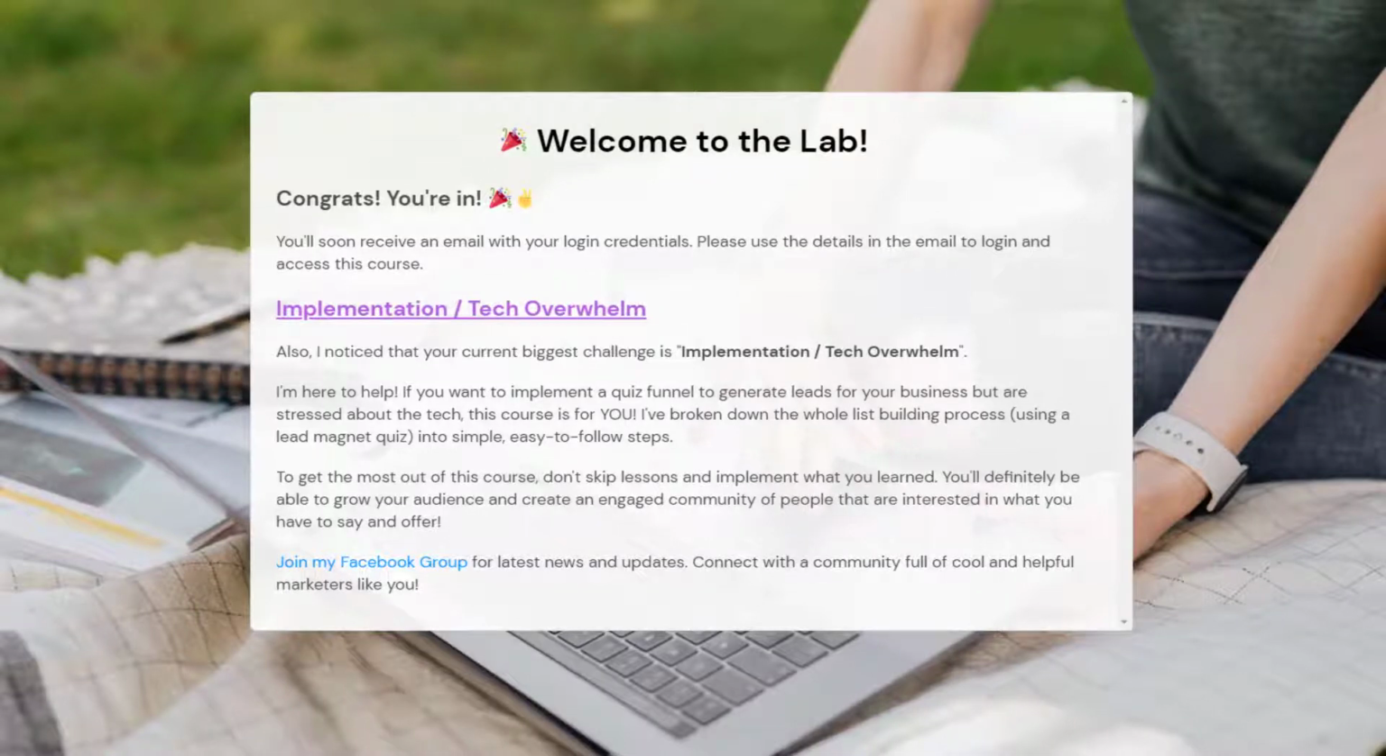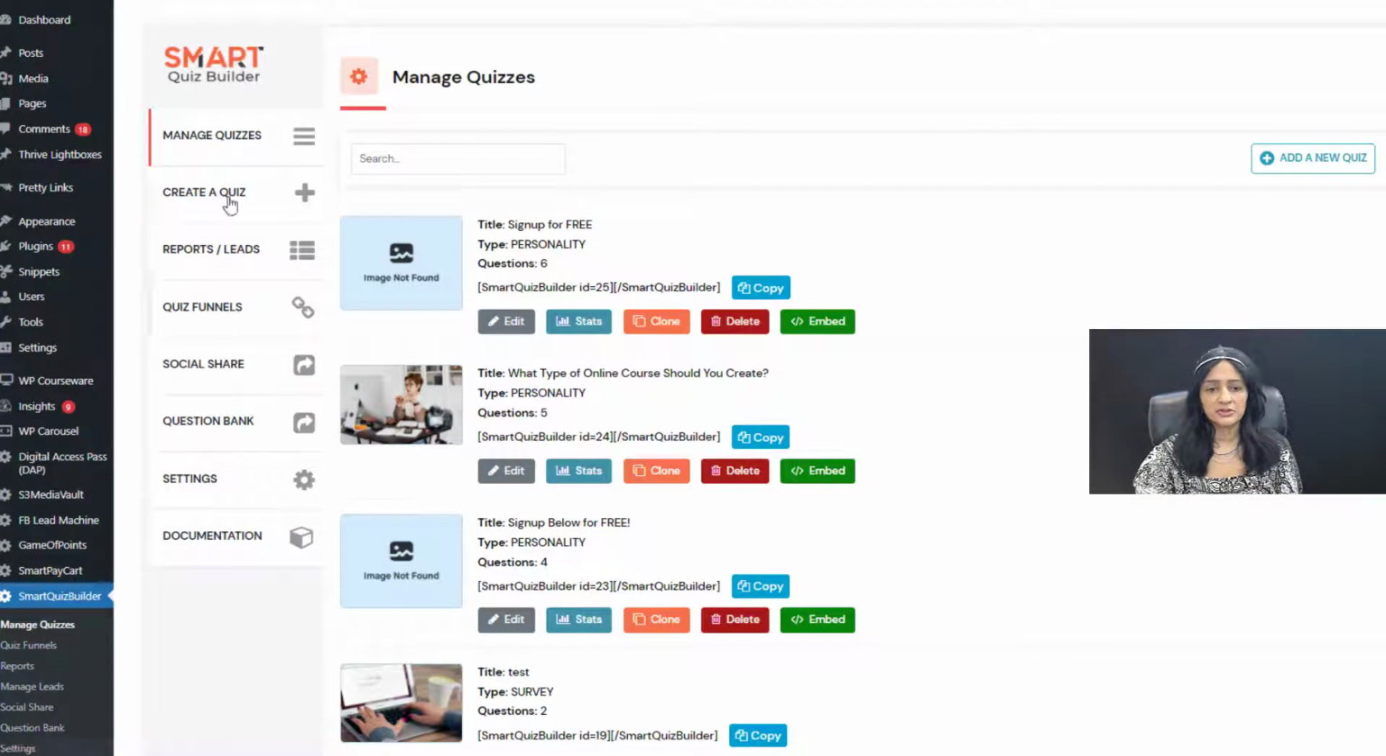Now let me show you my settings. So this is the backend of Smart Quiz Builder. This is a Manage Quizzes page. And here you can see this is my lead magnet quiz. I have several lead magnet quizzes here because I offer several freebies.